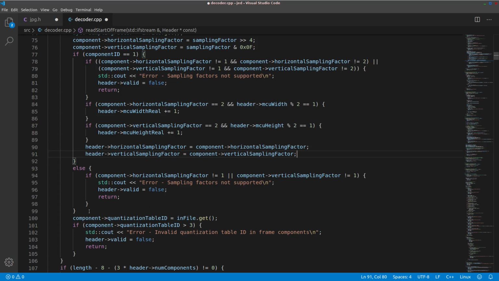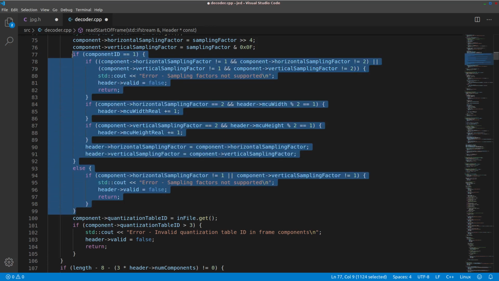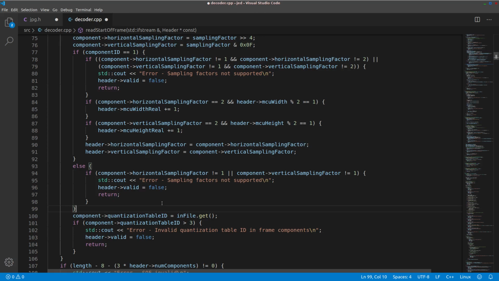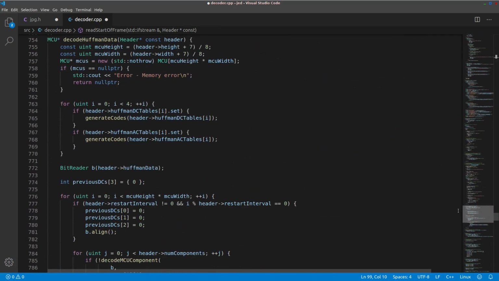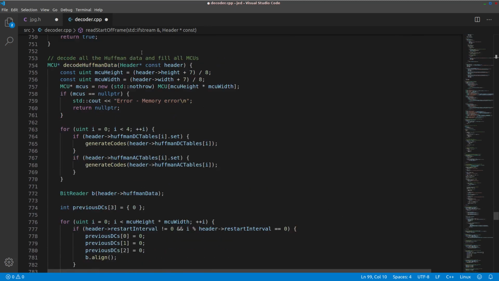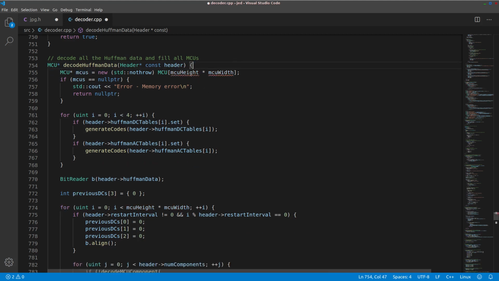Now that's all of the change we have to make to the start of frame marker function. Now that that's taken care of, we can actually scroll way down past all of our marker reading functions and go down to Huffman decoding. Of course, we've been doing the calculation for the images, MCU height and width at the top of a lot of these kinds of functions. So now that this information is stored in the header, we can remove it from anywhere else that we calculate it. Of course, when it complains that these variables no longer exist locally, we need to replace them with the values from the header struct.